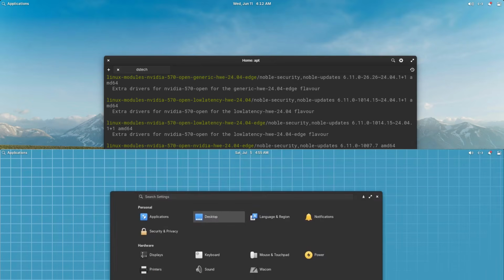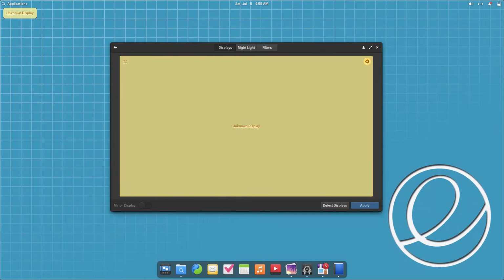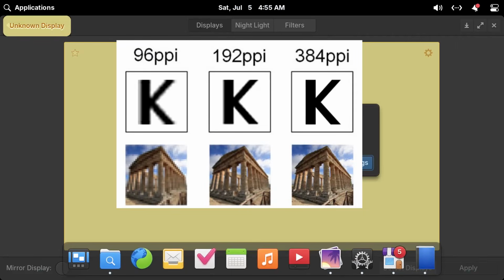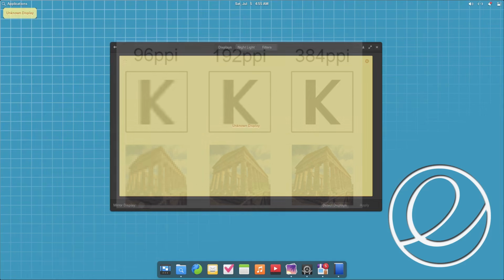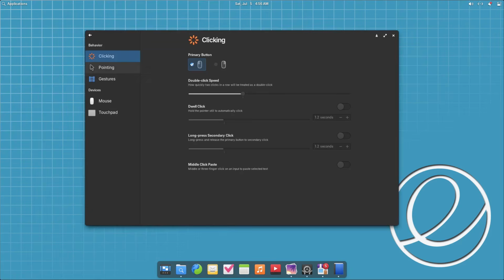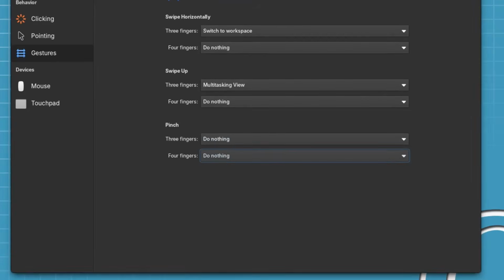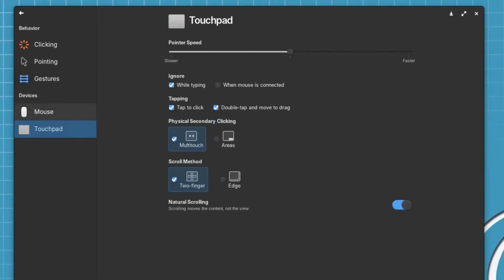With Wayland comes mixed DPI support, meaning if you're on a high DPI laptop, you can use a low DPI external monitor. It also means improved support for multi-touch gestures on touchscreens and tablets, improved performance and smoothness, especially on lower power hardware.